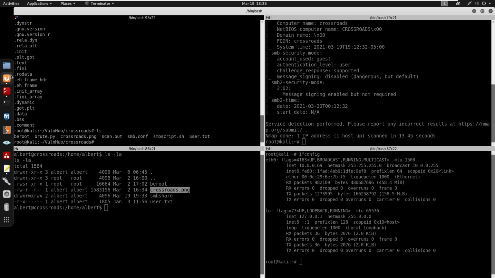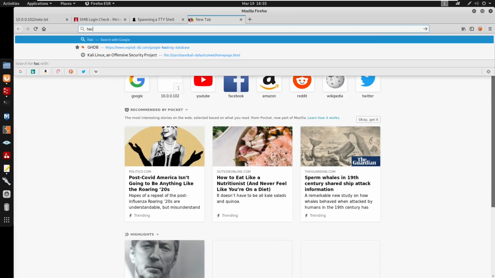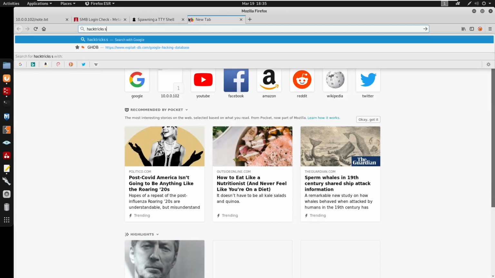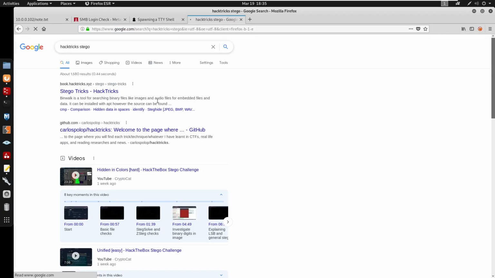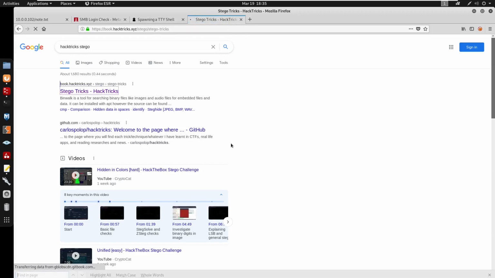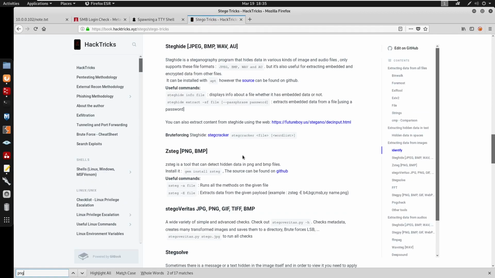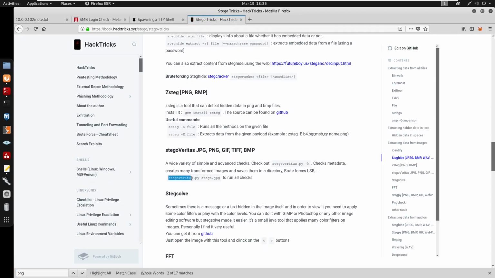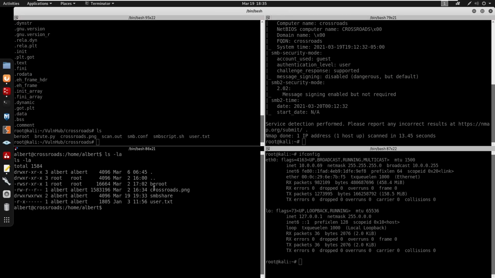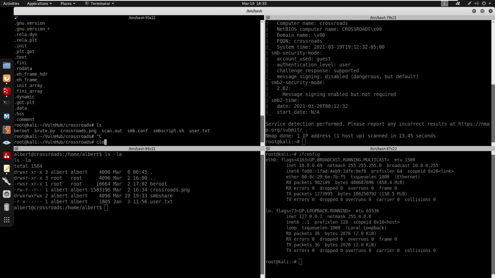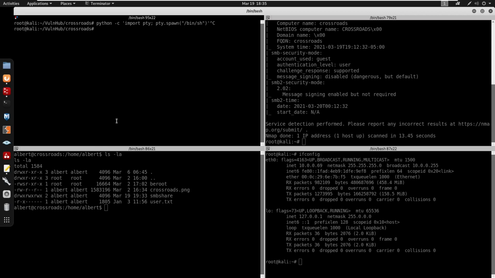So here if we go to HackTricks and search up Stego, looking at this, we could go to Control F and do PNG. We can use Steg or Stegbrutus, Steg Britas. I'm not sure how you pronounce that, but I believe I do have it under here.